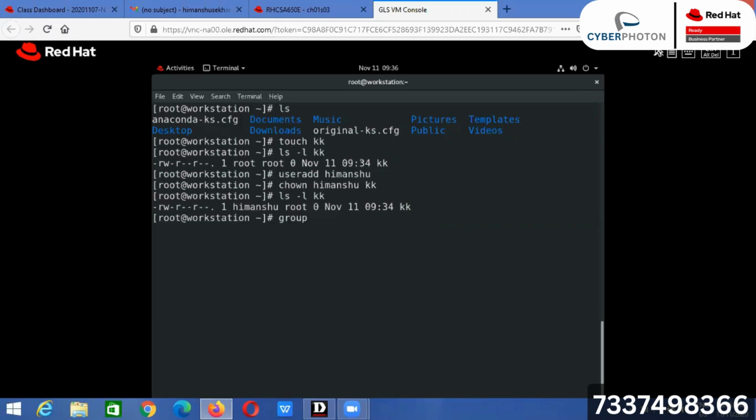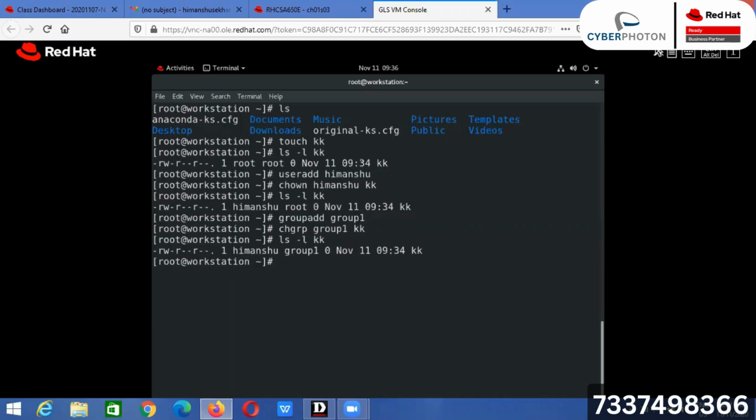groupadd. So if I want to add group one, then groupadd space group one, correct? It will add that group. Now I want to change the group owner of this kk file. How can I change? chgrp, then the group name, group one, then space, then the file name, kk. Got it? Yes, sir. ls -l kk. Now you can see the file user owner is Himanshu and group owner is now group one.